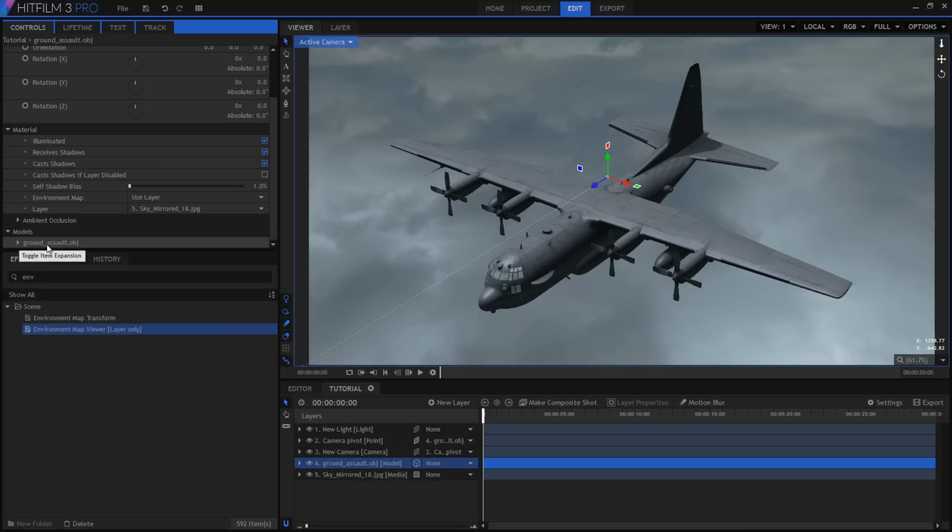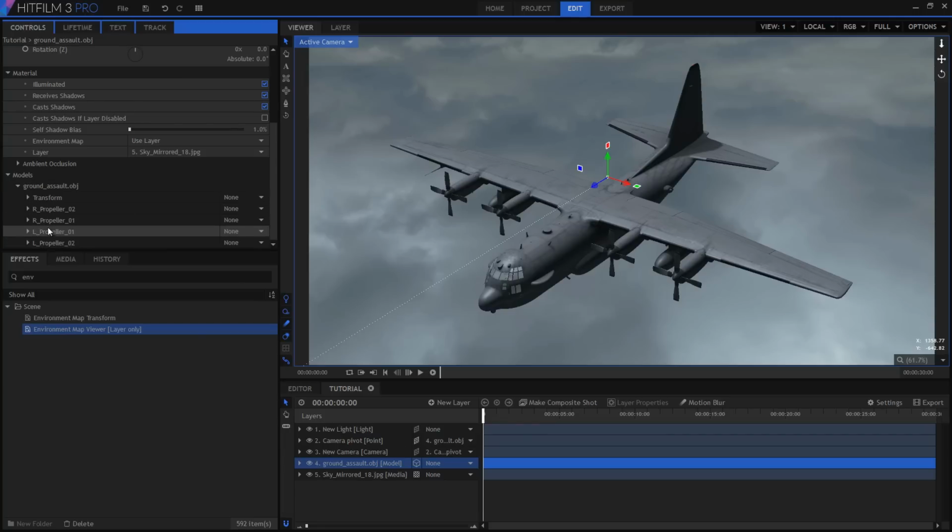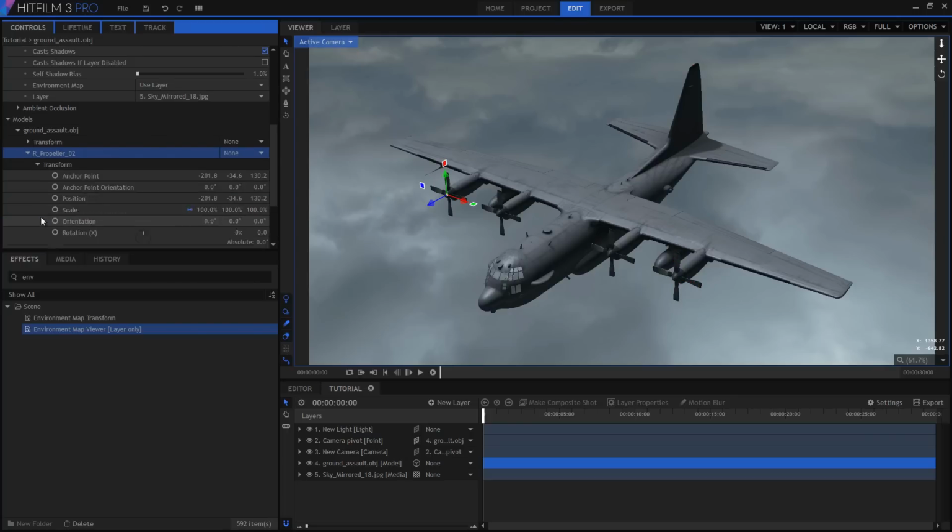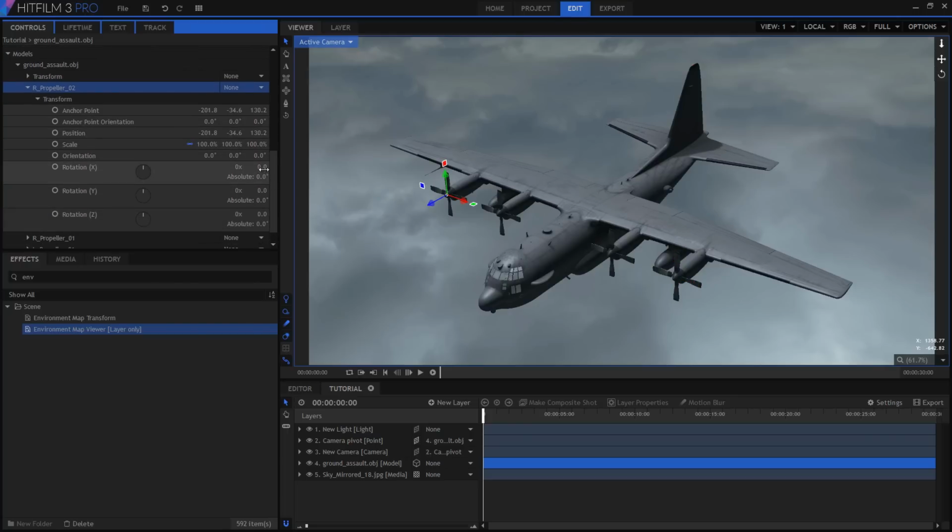So opening that up reveals the 4 propellers. Remember that I set those up as groups when importing the model, which is why they're showing up here as separate groups. The transform controls for model groups is the same as transforming anything else in HitFilm, so you can do whatever you want with the animation. I'm going to animate the propeller to rotate 10 times throughout the shot, which is probably highly unrealistic, but as long as it looks good.